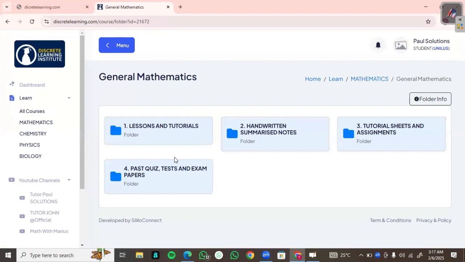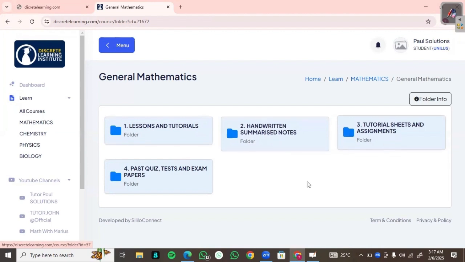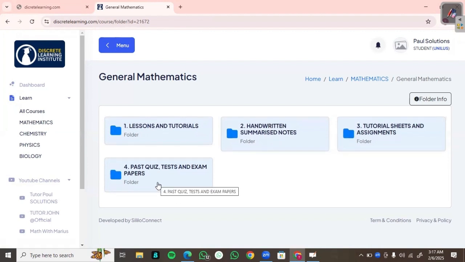So you're going to find 4 folders there. One will be for the lessons and tutorials. The other one will be for the handwritten notes. The other one will be for the tutorial sheet and assignments. The other one will be for what? Past quiz, tests, and exam papers. So the setup is the same. Even if you go in the chemistry folder, the biology folder, the physics folder, any folder that you go into, you're going to find the same.